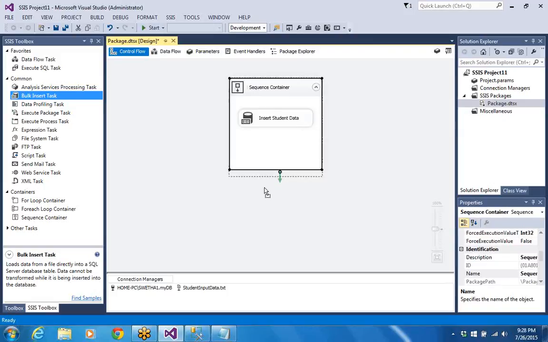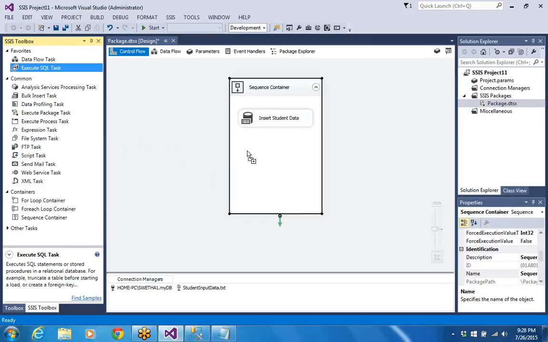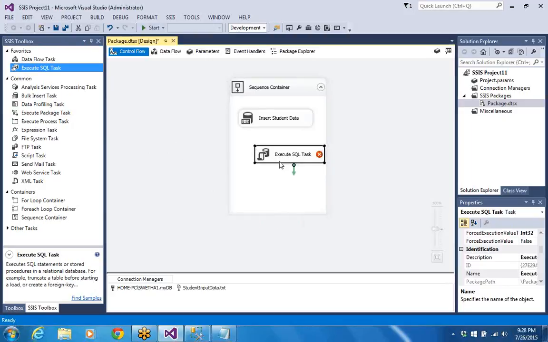Here, what you do? Drag and drop Execute SQL Task. Drag and drop there, Execute SQL Task. The very second one, after Data Flow Task, you have that. Drag and drop. Okay, now this is where you write the creation of table on the Execute SQL Task. Creation of table.